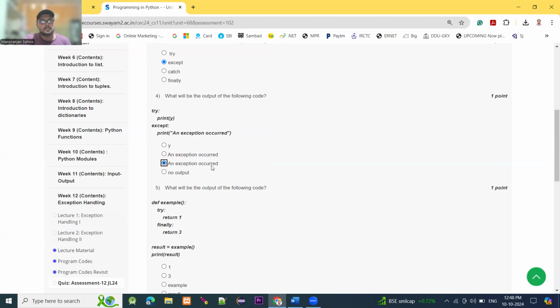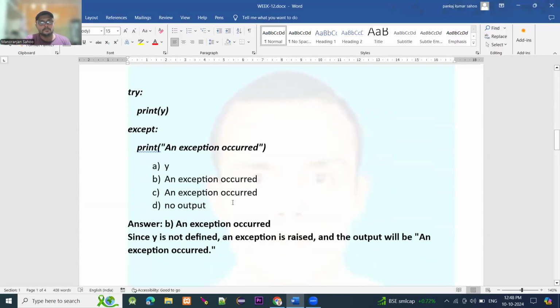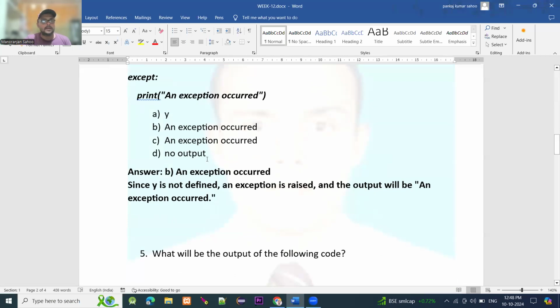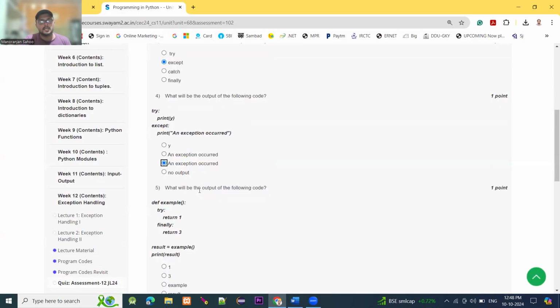An exception occurs. See how: since y is not defined here, an exception is raised and the output will be "an exception occurred". Simply a string message will appear. So you will get a grace mark here because two options are given the same answer.